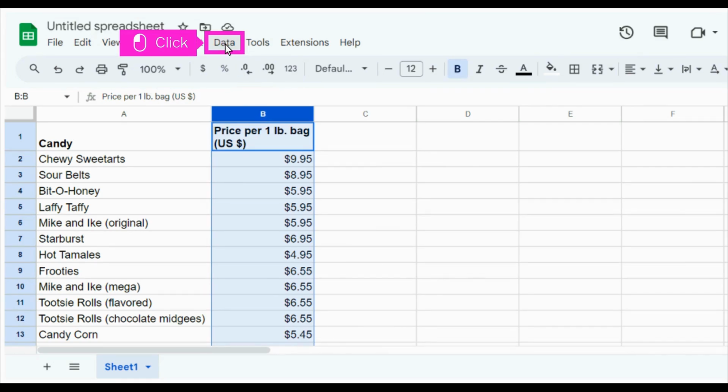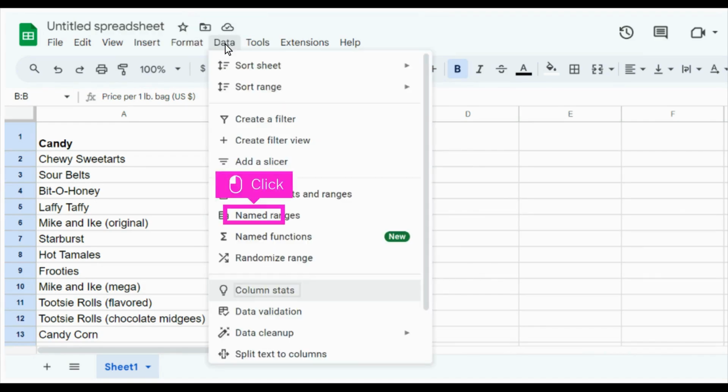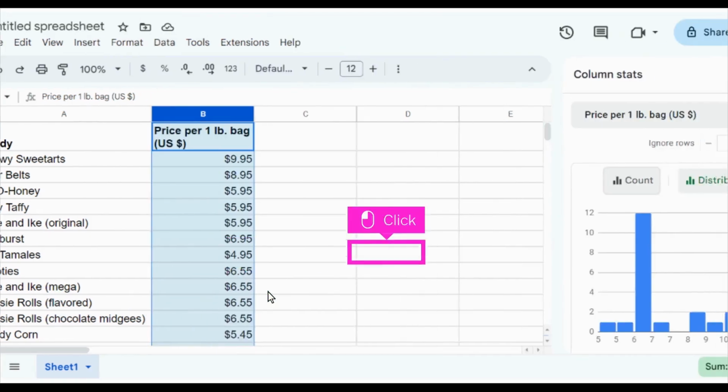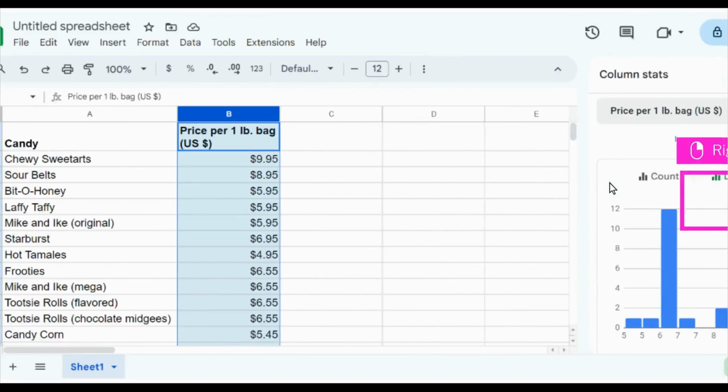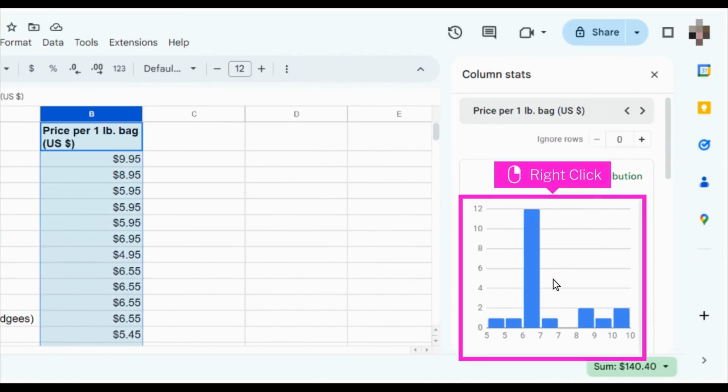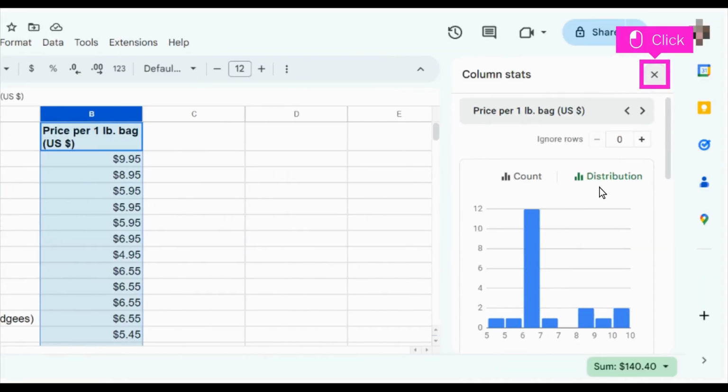To start the first way, with the column selected, click Data. Click Column Stats. Click Distribution. That's it for the first way. This is good for a quick visualization of the data's distribution, but when you right-click in the histogram, you'll see that it cannot be copied to use somewhere else. Click the X to close this chart.